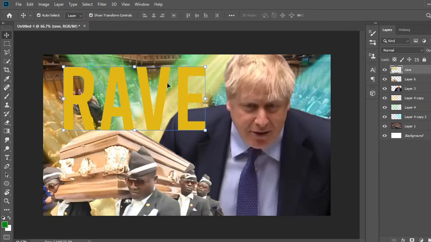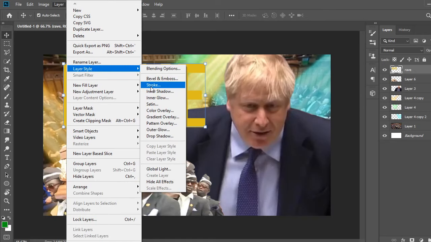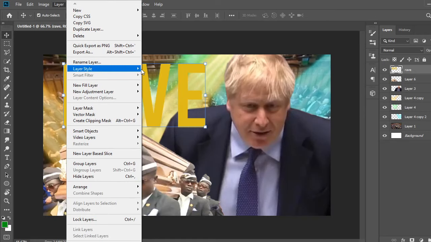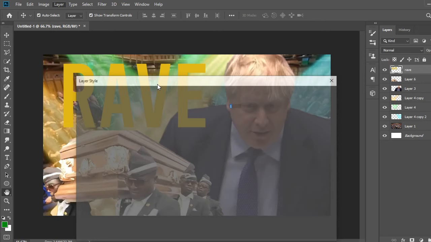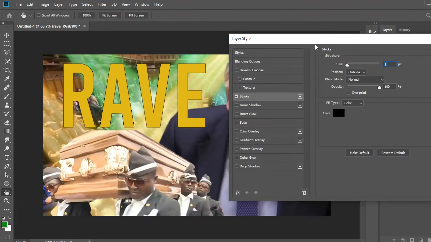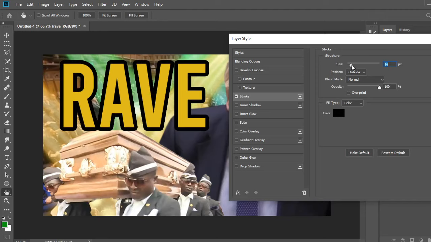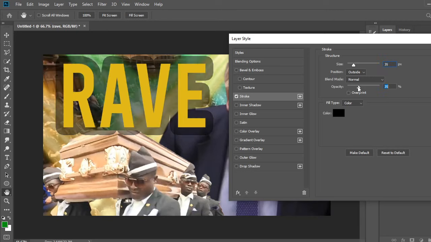And of course that's why I use it. So we'll go to layer, layer style, and then we go to stroke. I'm not going to give it a stroke, I'm going to draw a line around the outside, but it's called a stroke in Photoshop. Right, so you can see it's a black line. I can change the opacity, so how well I can see it, and I can change the size.